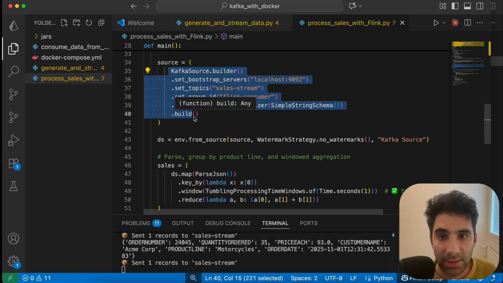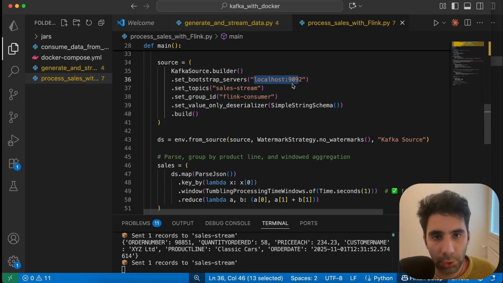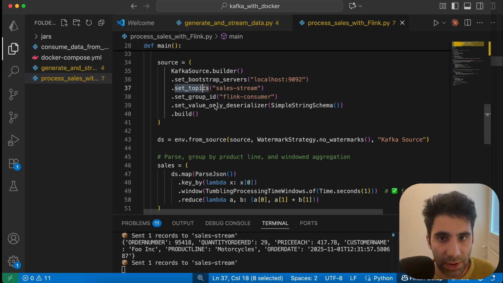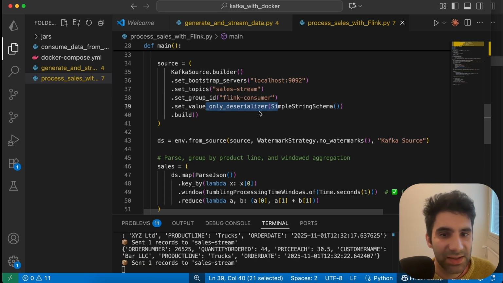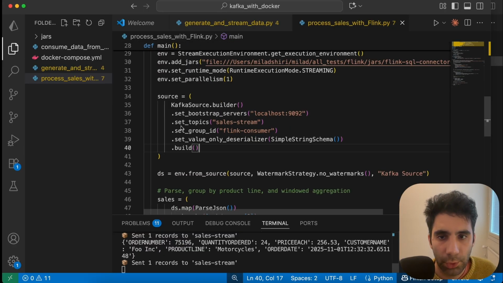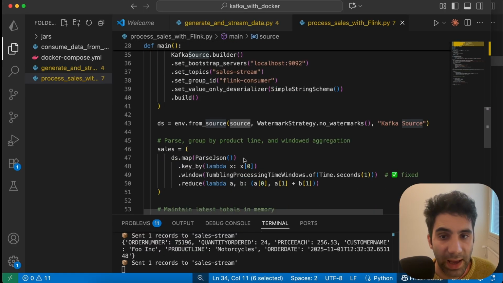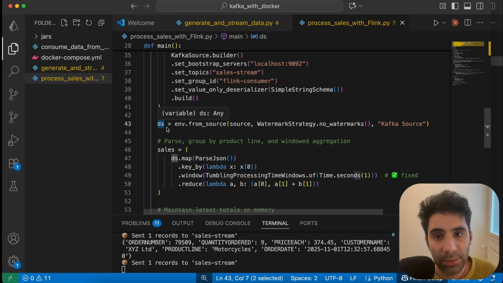Now here we define our source. It's going to be Kafka source, the builder. We set the server, localhost, and the port. We specify the topic. It's sales stream. We set a group ID for that. You can come up with any name you want. We just name it Flink consumer. And the deserializer would be just a simple string schema. And that's all. You build the source, and now we have the source here. And here we can get the data from the source like this. And now we're going to have the real-time data in DS.